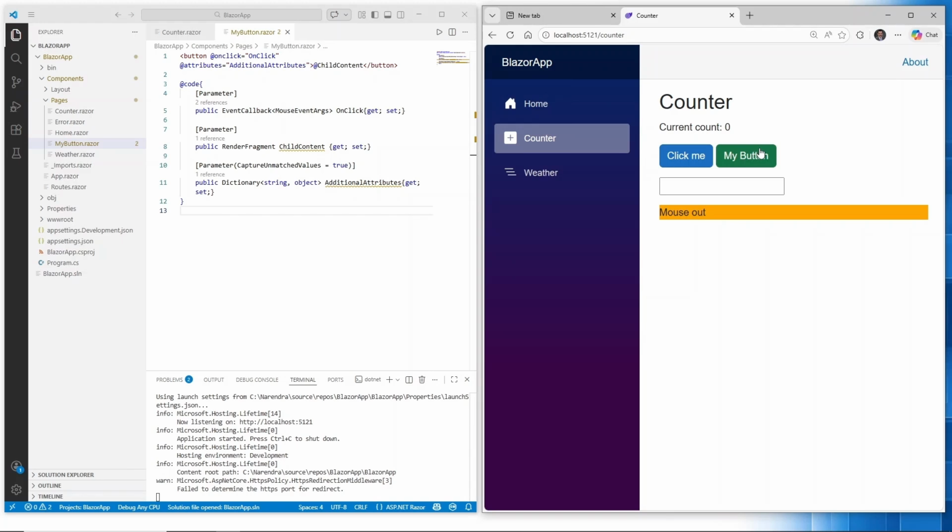So we have seen how in Blazor you can handle web UI events from the web elements in your app, and also how to raise events from a custom component. You can also pass child content to a component and handle additional attributes on your component.